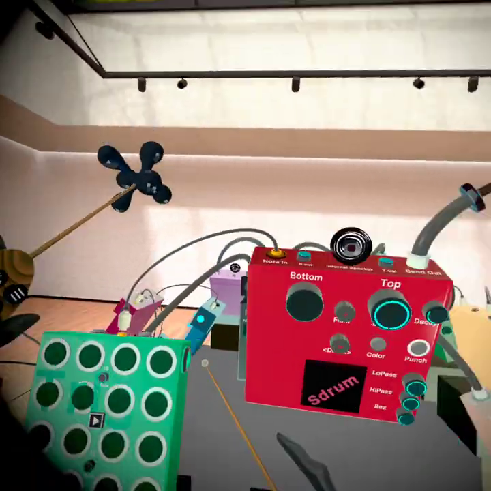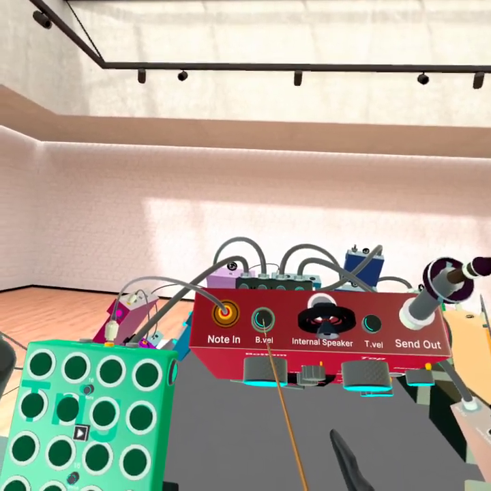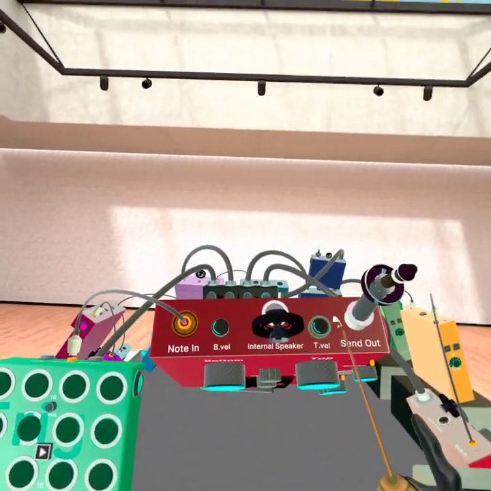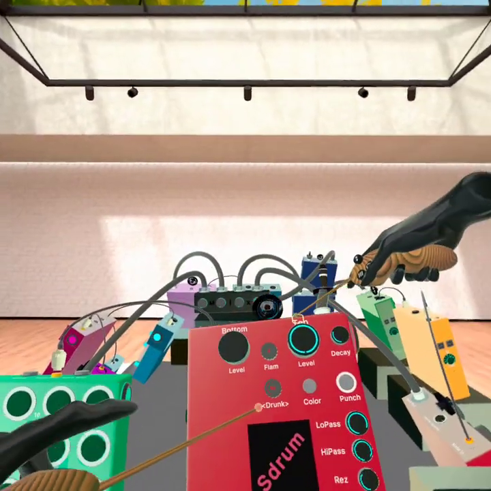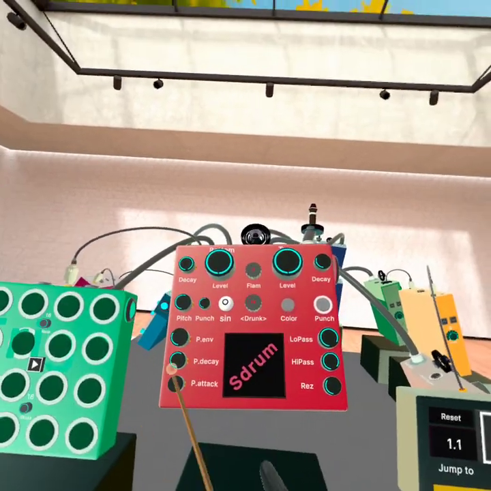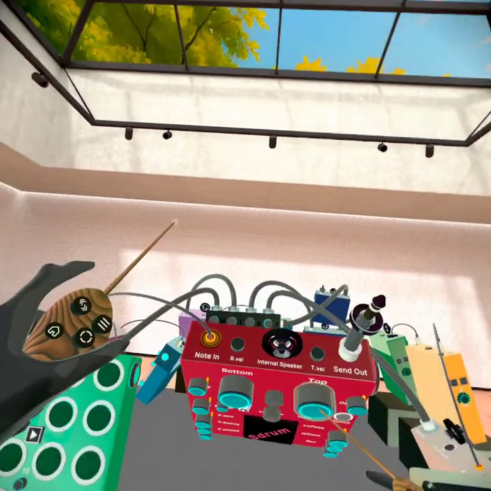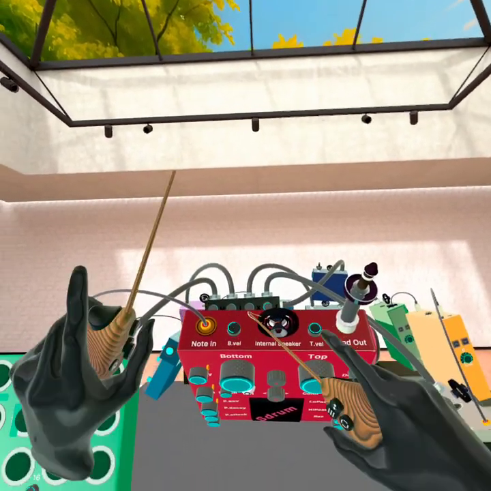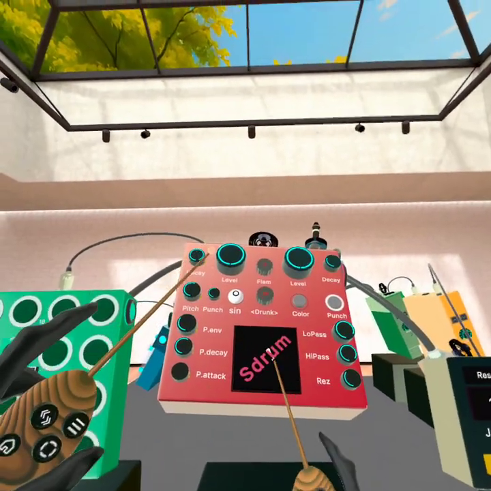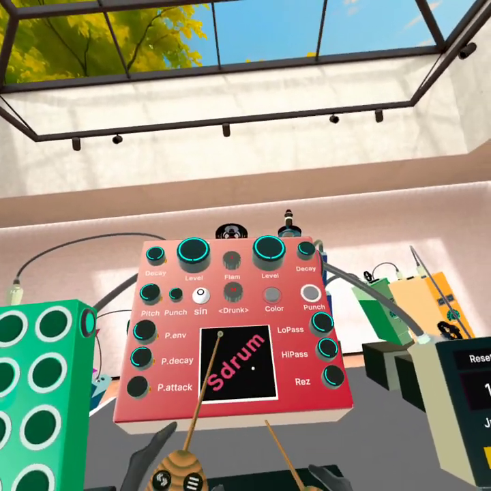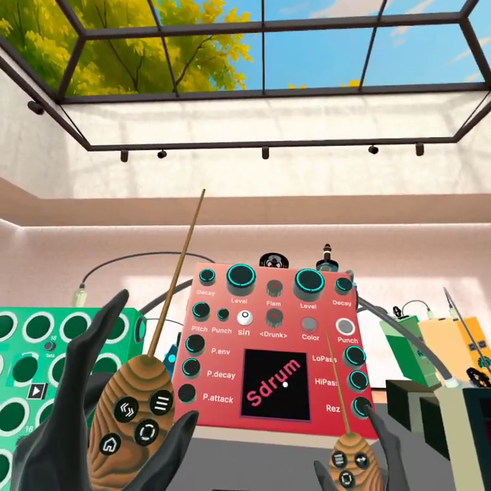Now, show you something else. Last thing here, you have these velocity controls. So bottom velocity and top velocity. If you have it all the way to the bottom, that means that no matter how hard you hit or how soft you hit, it will always be the same volume. But if you have them both on max, then when you hit hard, you will hear hard sound. If you hit soft, you will hear it softly.